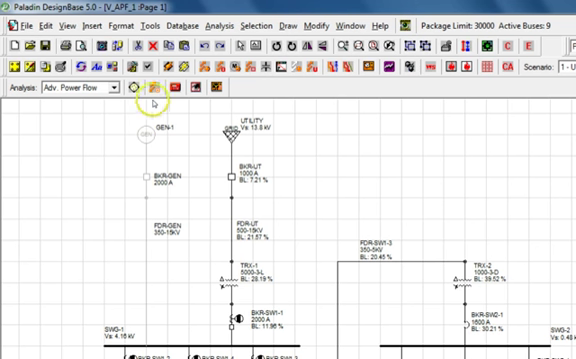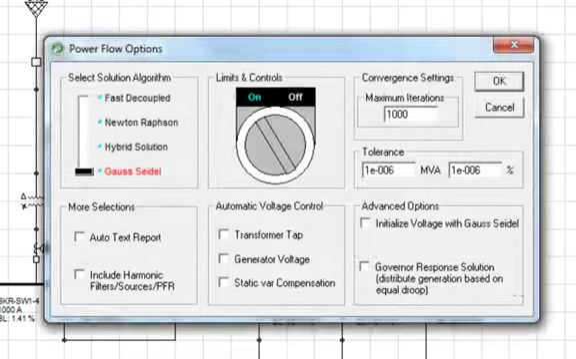The next command invokes the PowerFlow options. Here, we define critical parameters that will control the calculation process. Let's start by selecting the Newton-Raphson method as the algorithm of choice. We'll leave the Auto Text Report option deselected. This basically means that the results of the analysis will be displayed right onto the single line diagram instead of using a written report. Written reports will be addressed later on in this tutorial.